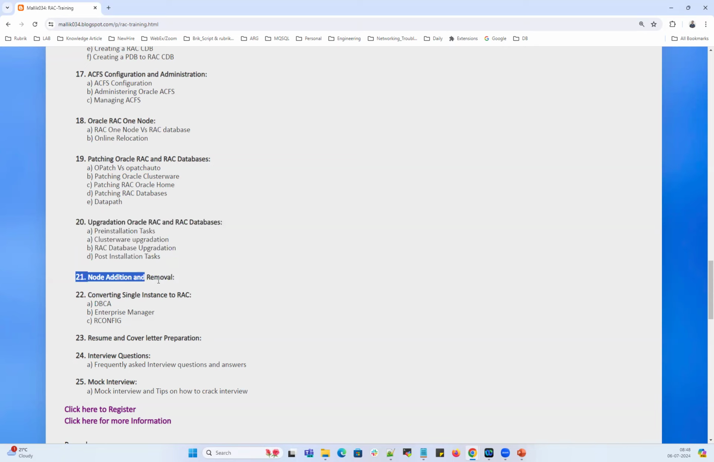Right, and then chapter number 21 is node addition and node removal. Again, it's not a regular activity, but you may get a chance to work on this. Right now you have a 2-node RAC. I want to add one more node, make it a 3-node RAC. I want to add one more node, make it a 4-node RAC. How do I deal with that? How can I do node addition and node removal? We're going to explore more on this in chapter number 21.